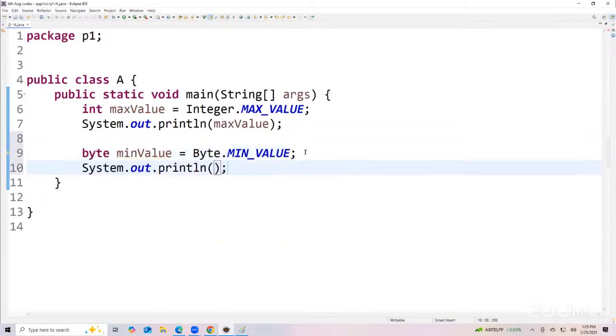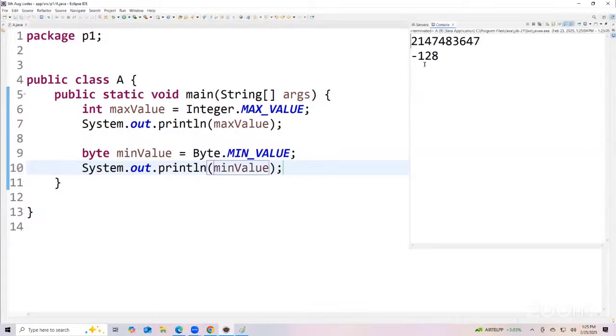If I now print minVal, what is it going to print? Can you tell me? Minus 128. That is the minimum value. Is this clear, everyone? Yes. So when I store the data using a wrapper class, I can manipulate that data content easily.